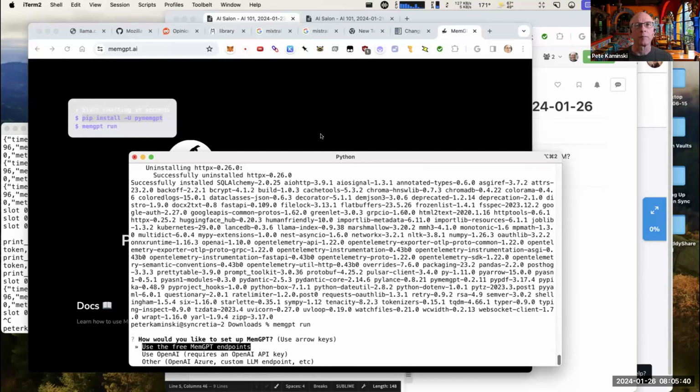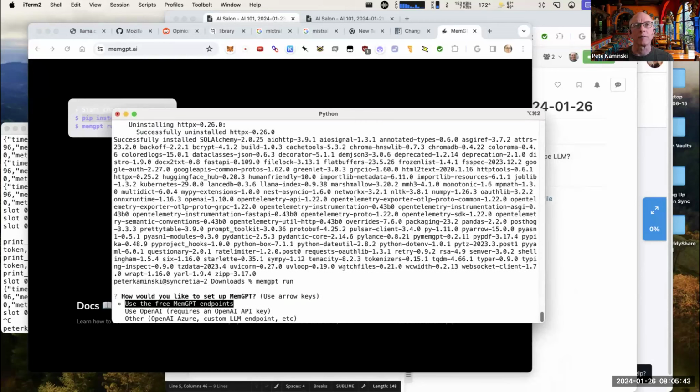Right here is where it's choosing the backend LLM, basically. I can either use OpenAI's API if I have an API key, or somebody else's, or I can use the free memgpt endpoints. I think for what you're talking about, RJ, we actually want to do a custom LLM endpoint and have a local LLM running. For the sake of getting started, let's try the free memgpt endpoints. Even though they're free, I think they're running in the cloud. Somebody's sponsoring them to run.